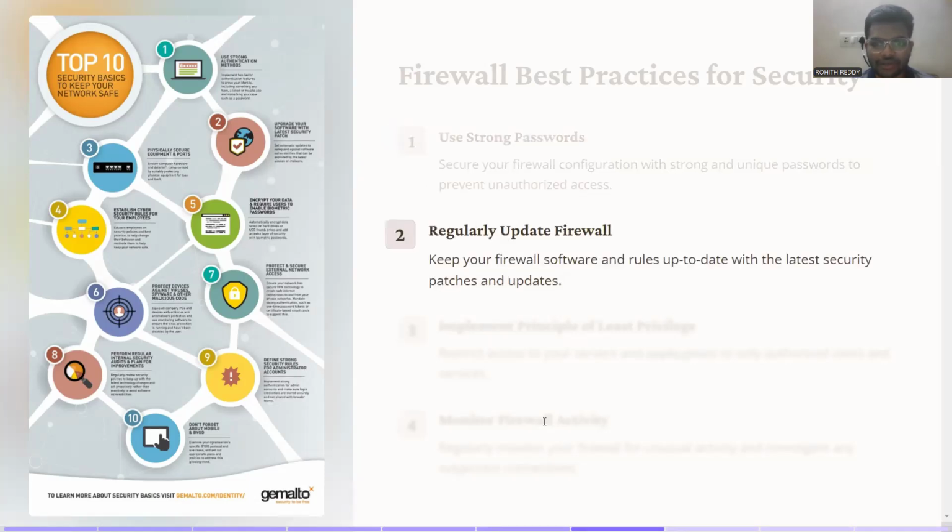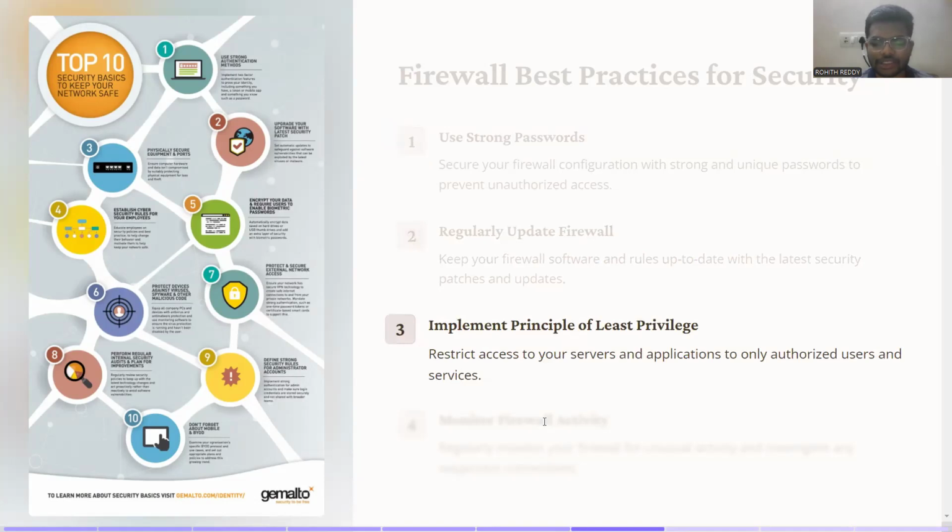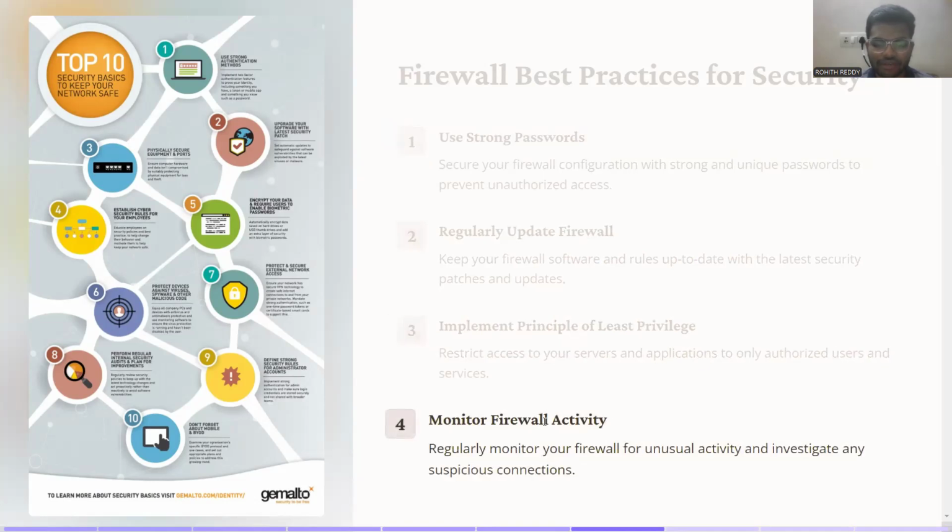And then regularly update the firewall. We have to update the firewall software regularly so that it is up to date with the latest security patches and updates. And then implementing the principle of least privilege. We restrict access to servers and applications to only authorized users and services. And then monitoring firewall activity, like regularly monitoring the firewall for unusual activity and investigating any suspicious connections. It has to be done from time to time so that there won't be any security breaches.